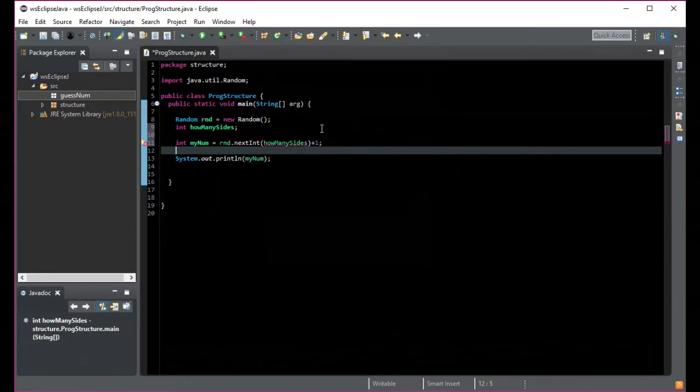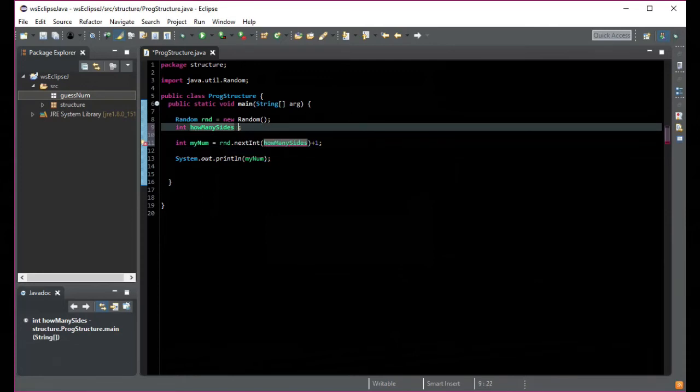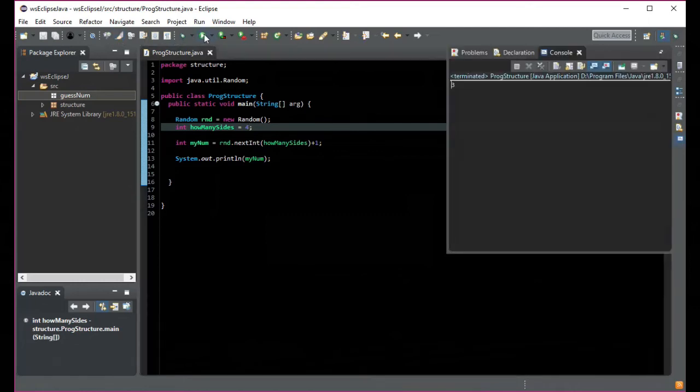So we have howManySides, but we want to say how many sides of a dice we want to use. So let's say we want the little triangle dice from role-playing games. We want a 4-sided dice. All right? We hit run on that now, and we get a 4-sided die.